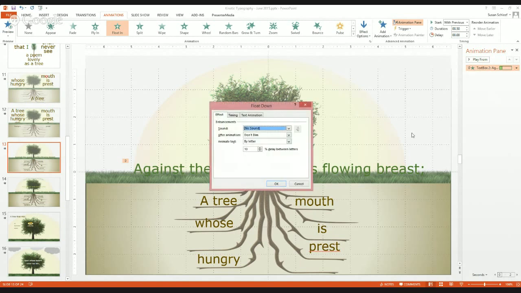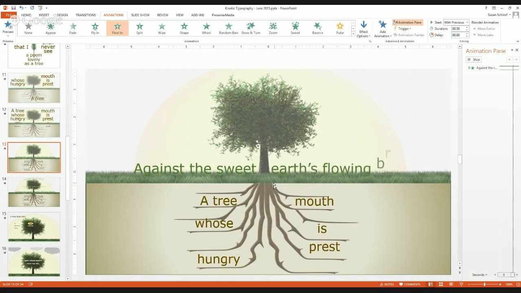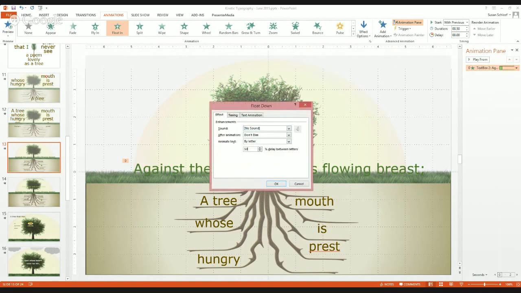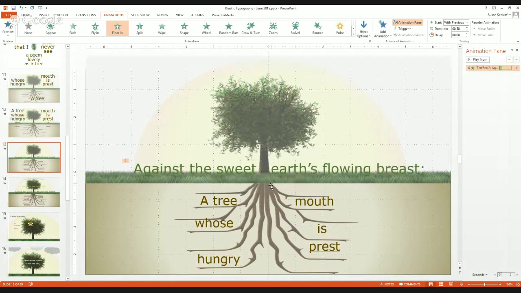And let me just show you what happens if we change the timing to 50% instead of 10%. Watch the difference now. So that should hopefully give you an idea of how that effect works. Now, I didn't want it to go nearly that slow, of course. So we'll change that back. Okay.